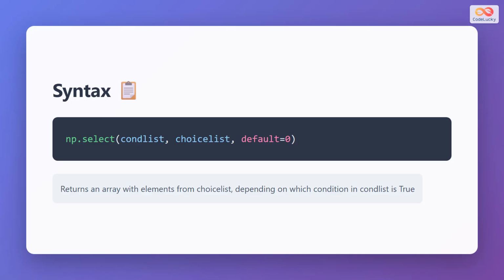The syntax for select is straightforward. You call numpy.select and pass 3 arguments: condlist, choicelist, and an optional default value set to 0. The function returns an array with elements from choicelist, depending on which condition in condlist evaluates to true for each element.